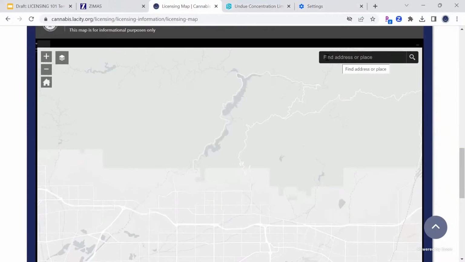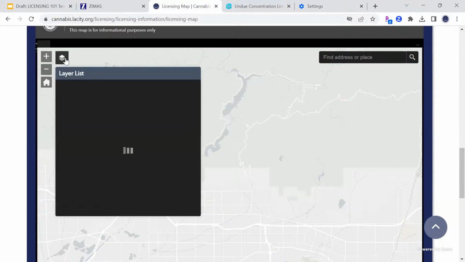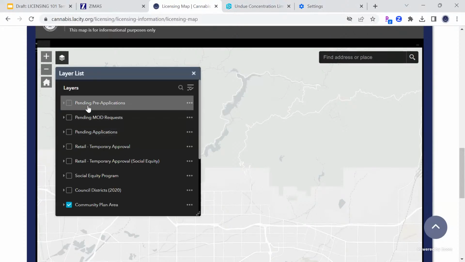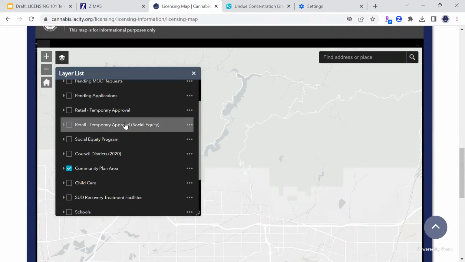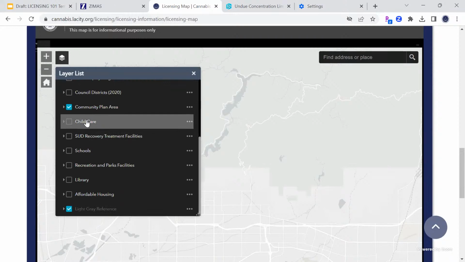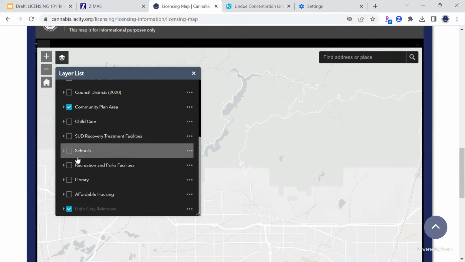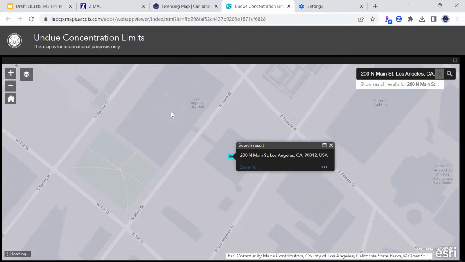So in the find an address, you can type in an address and it'll move the map there. And then over here under our layer list, we have different options and different information, such as pending applications, modification request, locations with temporary approval, social equity businesses. And then we've got the data that we pull from the different government agencies related to childcare, treatment facilities, schools, et cetera. So I'm going to pop over to the full screen map.